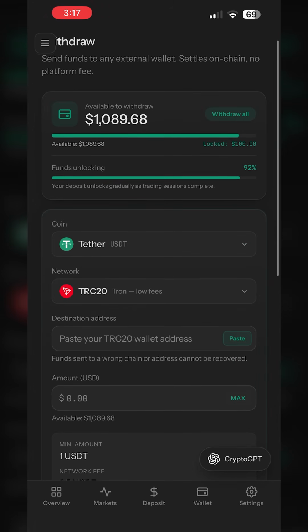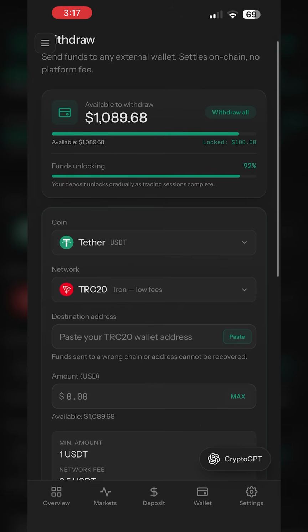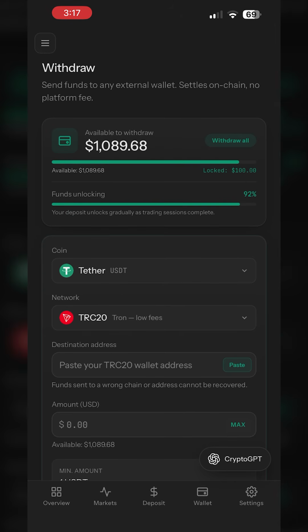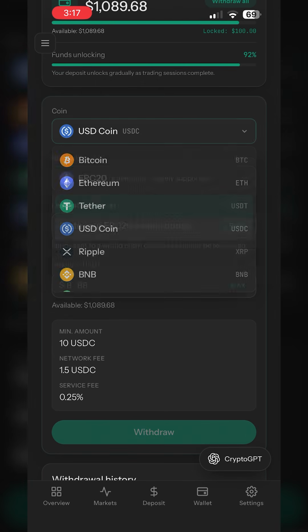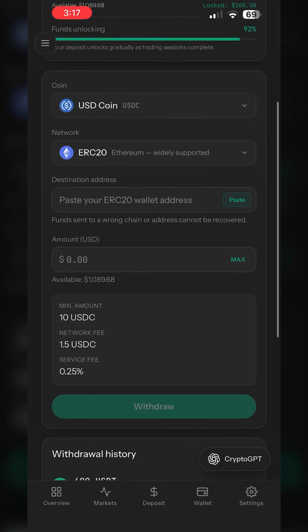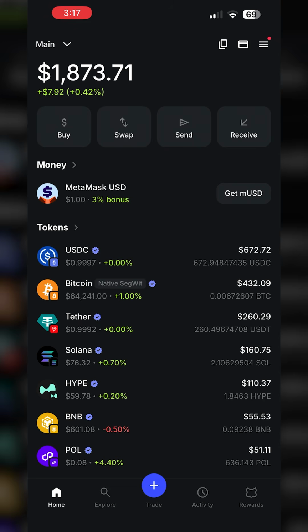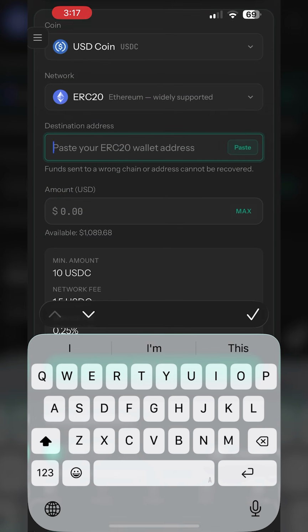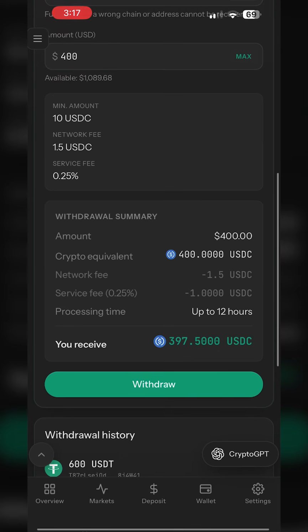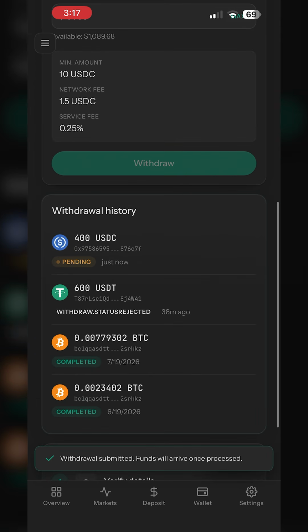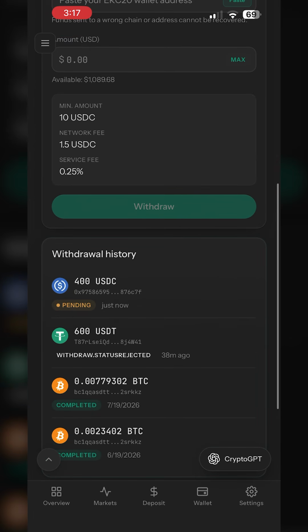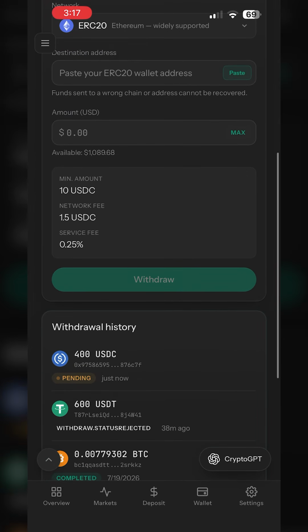I'm opening withdrawal. Here it shows the amount currently available, along with the portion that's unlocked from the original deposit. This is based on the recent session activity, so the number changes with the account history. I'll select USDC, choose the network, and paste my destination address. Then I press withdraw and the request is being processed. There's nothing else I need to configure while that happens. Once the blockchain transaction is confirmed, USDC will be sent to the wallet and the platform updates the balance.